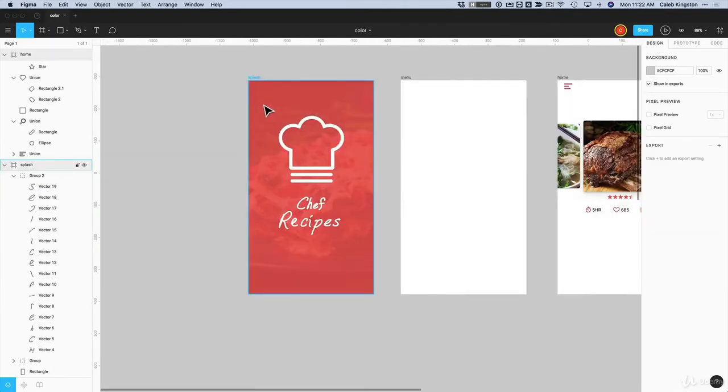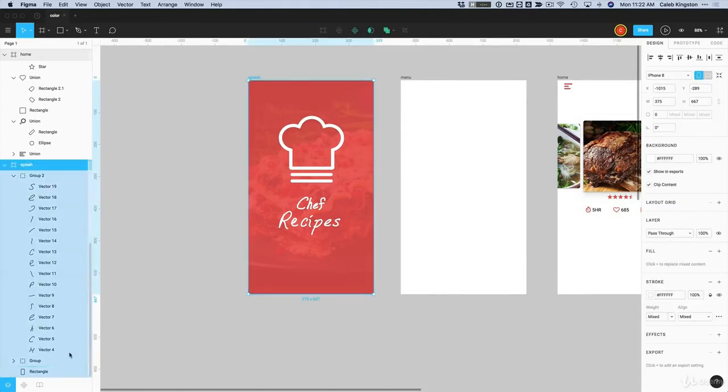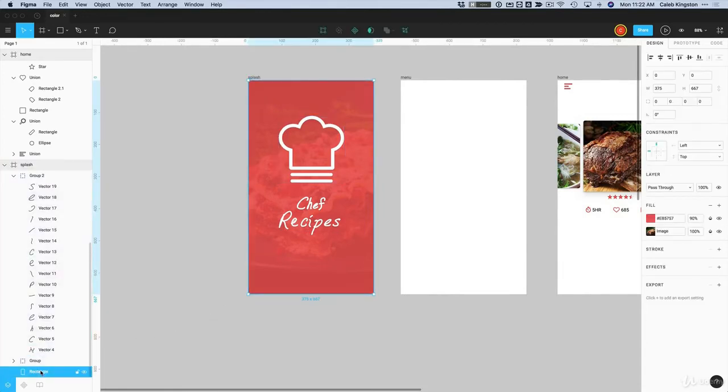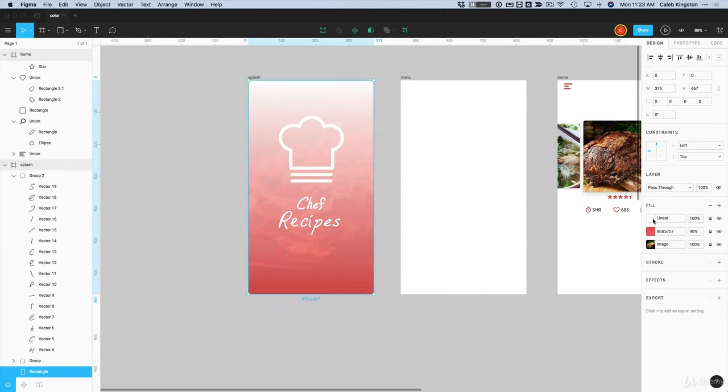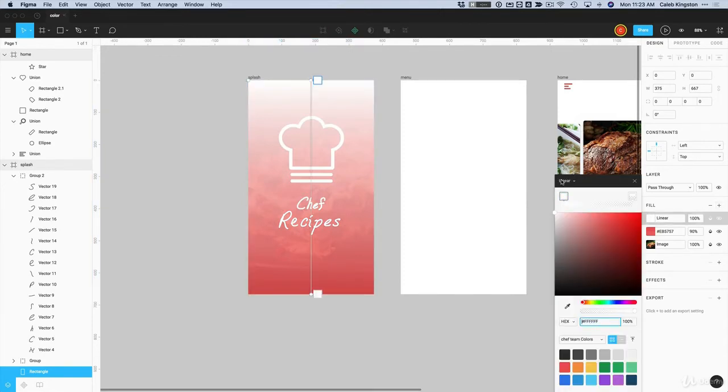And now with this background color here that we created for the splash screen, that's this rectangle right here. We can see that we already added a color fill over top of an image fill, but we can add multiple color fills. So I can click on this plus icon, click on this little color thumbnail, and we have a number of options to add more color to the design.